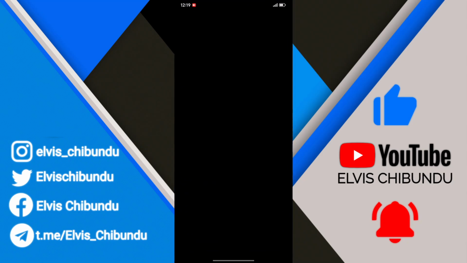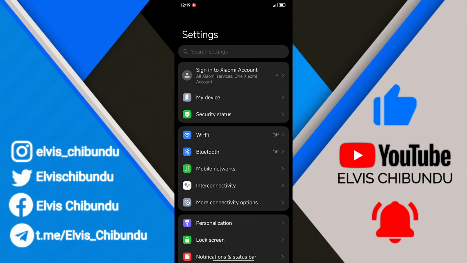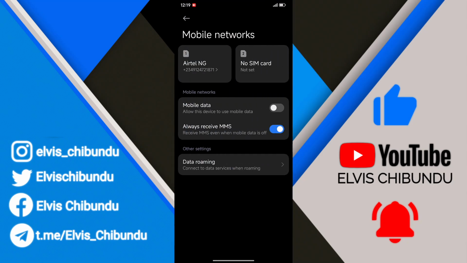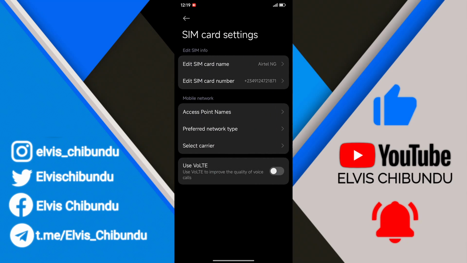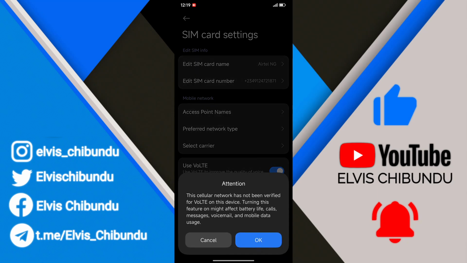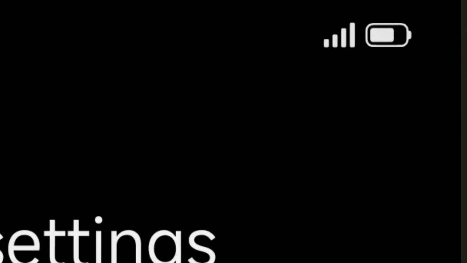Go to your settings, go to mobile networks, click on the SIM card you want to turn on VoLTE with, if you have two SIM cards on your device. At the bottom you're going to see where it says use VoLTE. Turn it on. When you do that, you can now see the VoLTE icon at the top right corner.